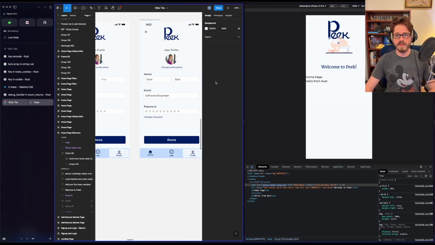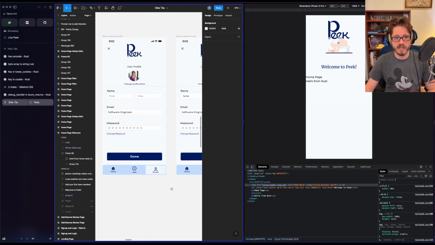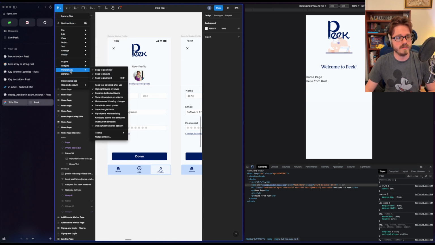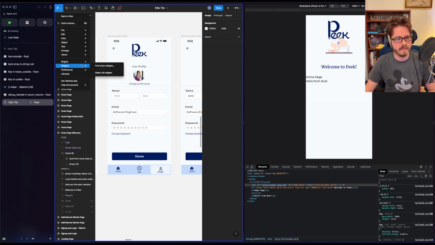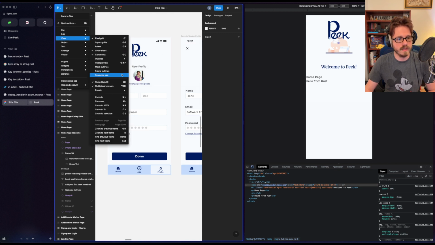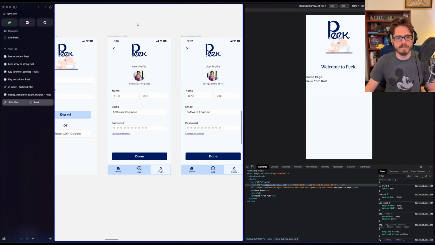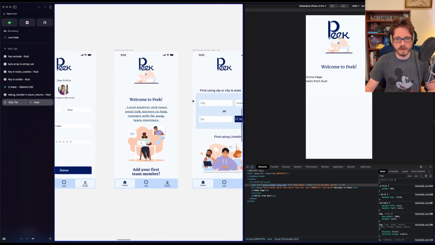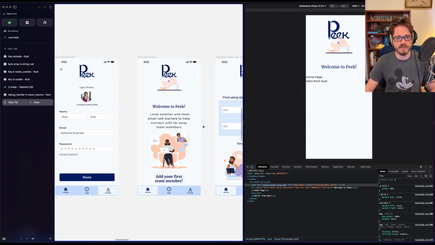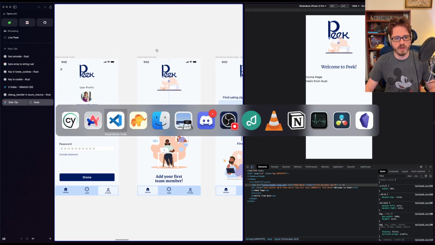Oof, sorry about that, stream. Was trying to get this side by side set up, which I do like. Isn't there a way to get all of this to go away? View. There we go. Okay. Welcome to peak. There we go. That actually looks pretty great. Okay. We just need the local news and weather thing underneath. It's a little smaller than that, which is great. Good to note.